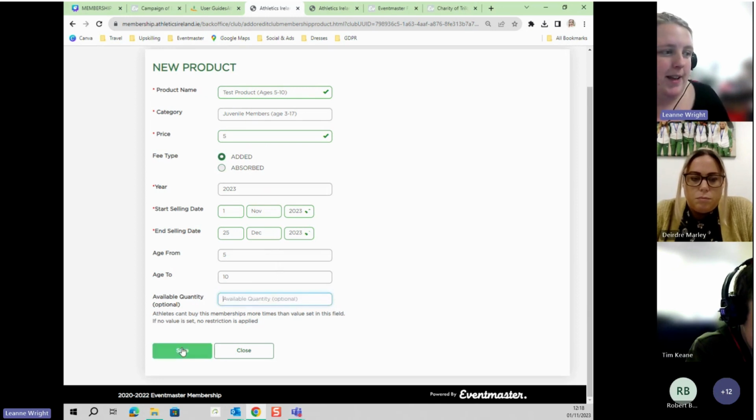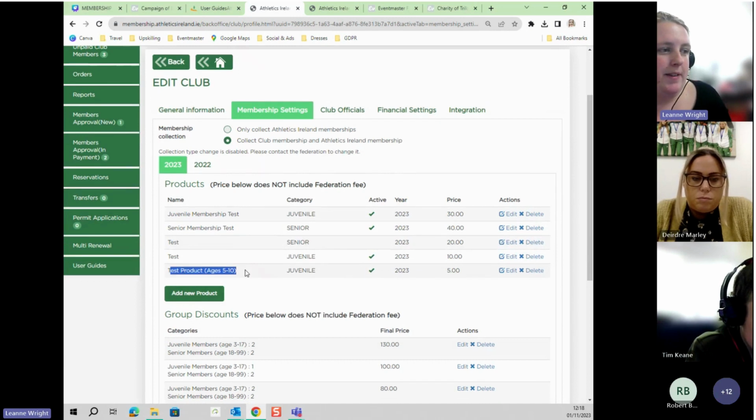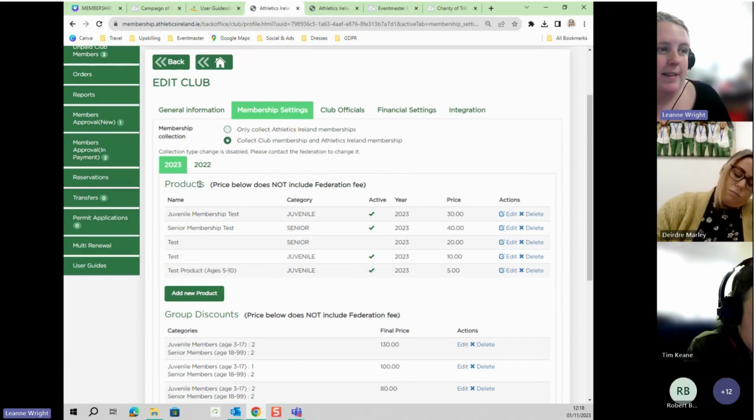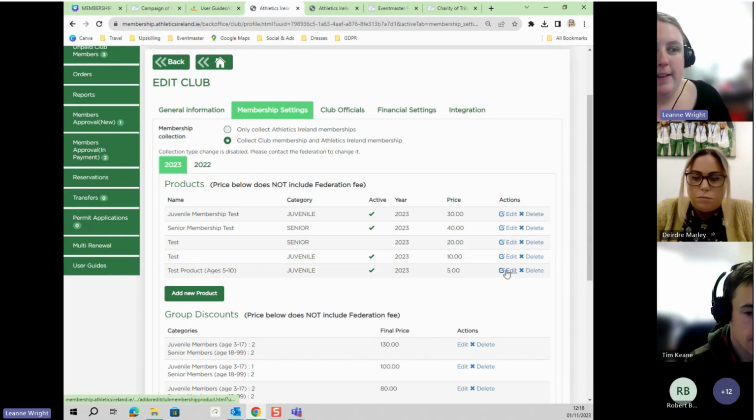If you leave it blank, it'll still allow you to save anyway. So I'm going to click save. So you'll see now that the test product that I just created is added into my products. The tick means that it's active, so it means that it's visible to the public because it's within our online sale dates.